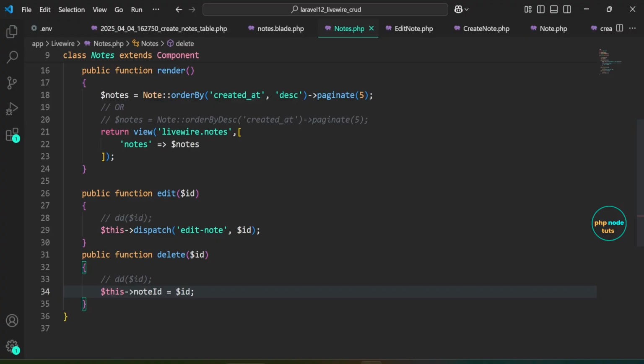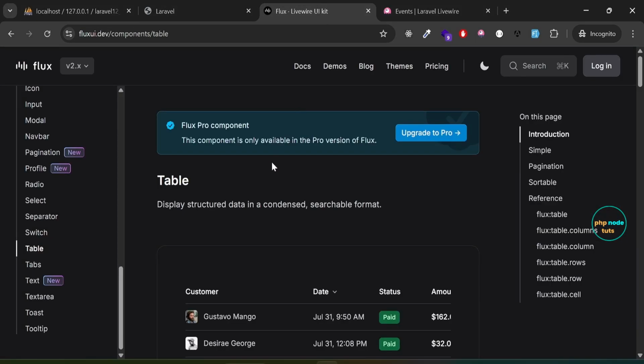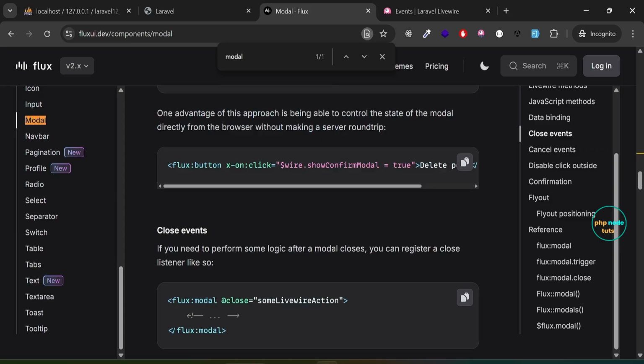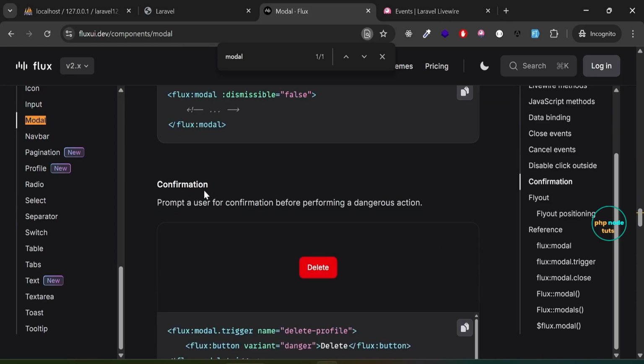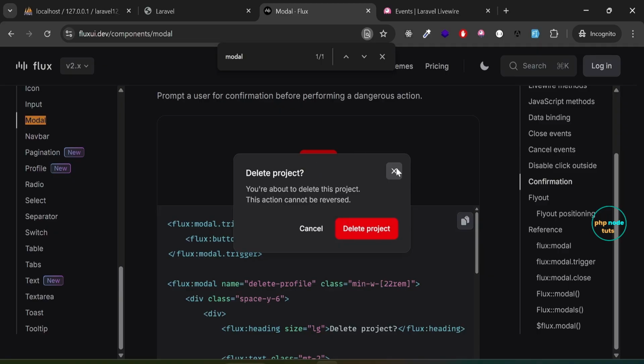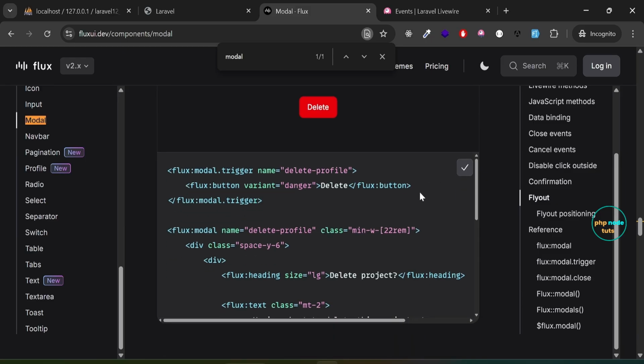When the user attempts to delete a note, we will display a confirmation modal asking if they are sure they want to delete it. Go back to Flux UI docs. Search for modal. Click on modal. Scroll down. Click on delete and you will see the confirmation modal. Click here to copy the code.